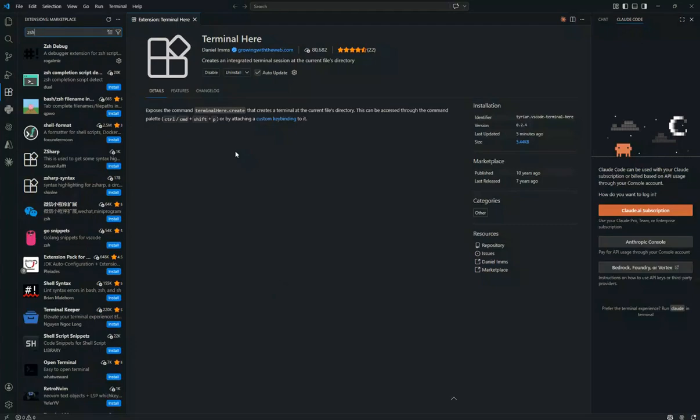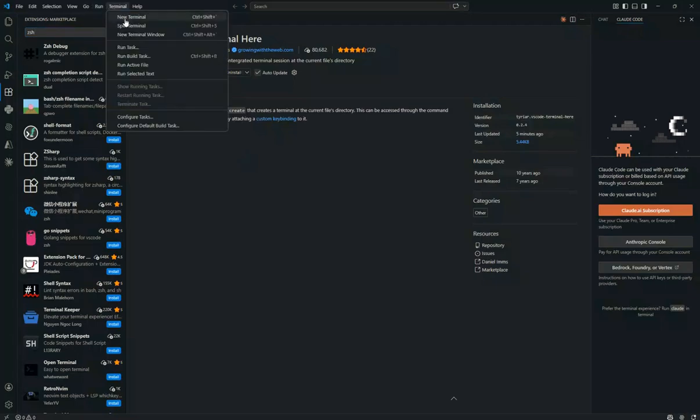Once ZSH is installed, you can go back to VS Code and set it as your default shell. Now, go to your terminal in VS Code by pressing Ctrl plus backtick. You should see that ZSH is now running as your default shell.